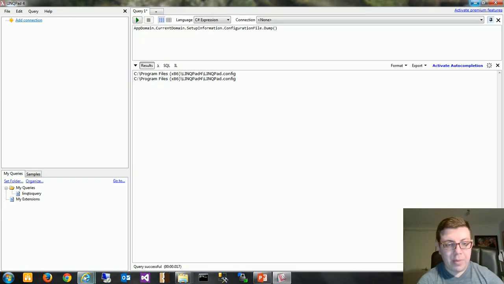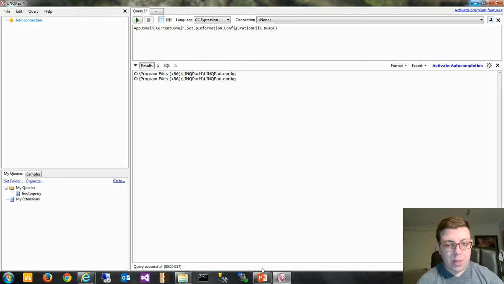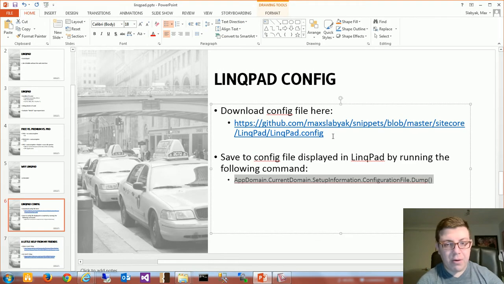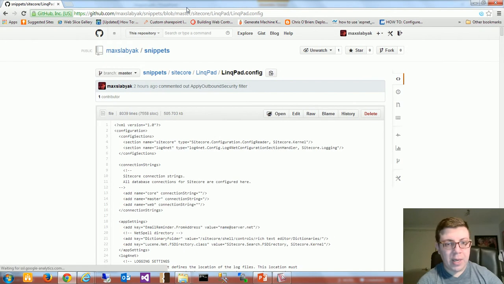I did say I made it easy for you guys to download my config file that I've saved for you on GitHub. So here it is. You just type in the command and go ahead and get it. A couple things to note here: I took out the connection strings, so you're going to need to put them in. And I actually made some changes in the log4net section.